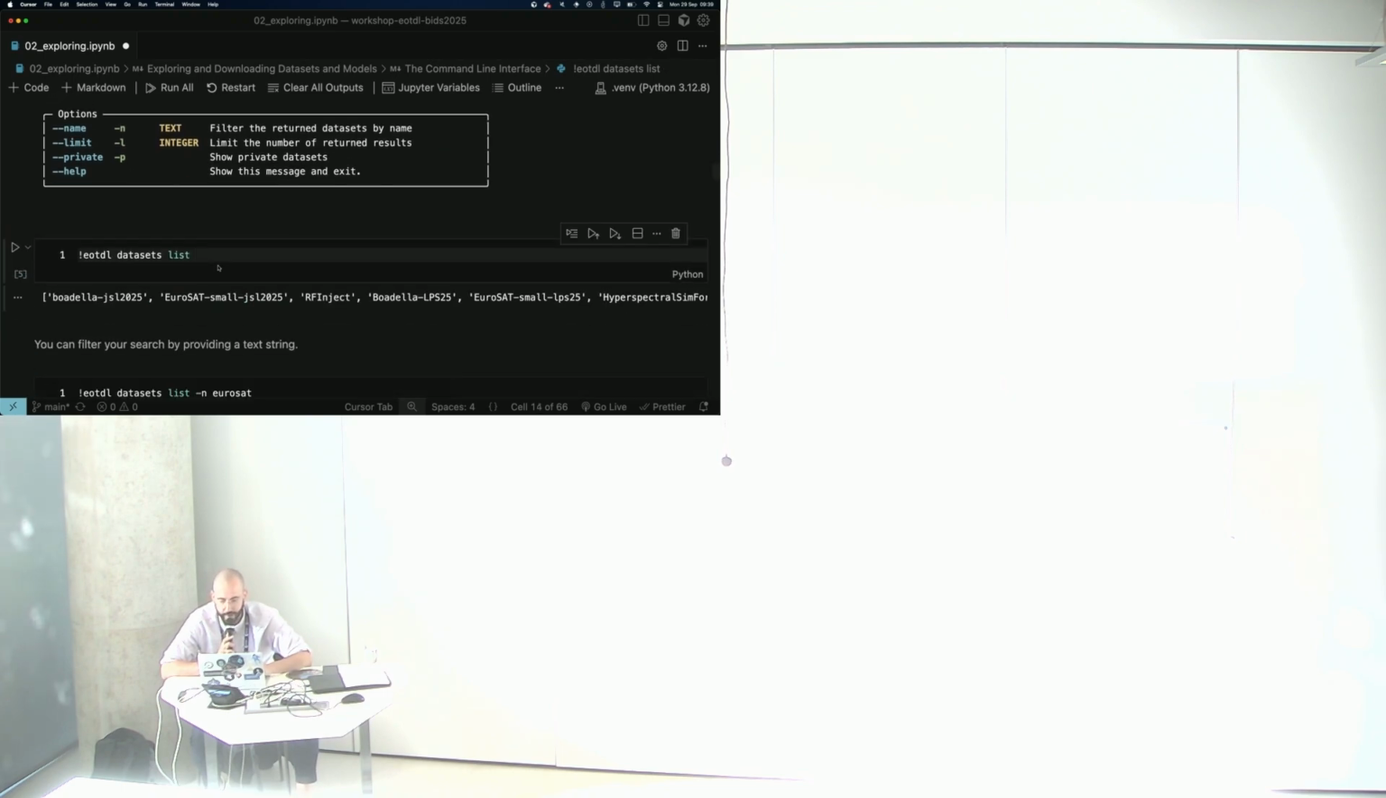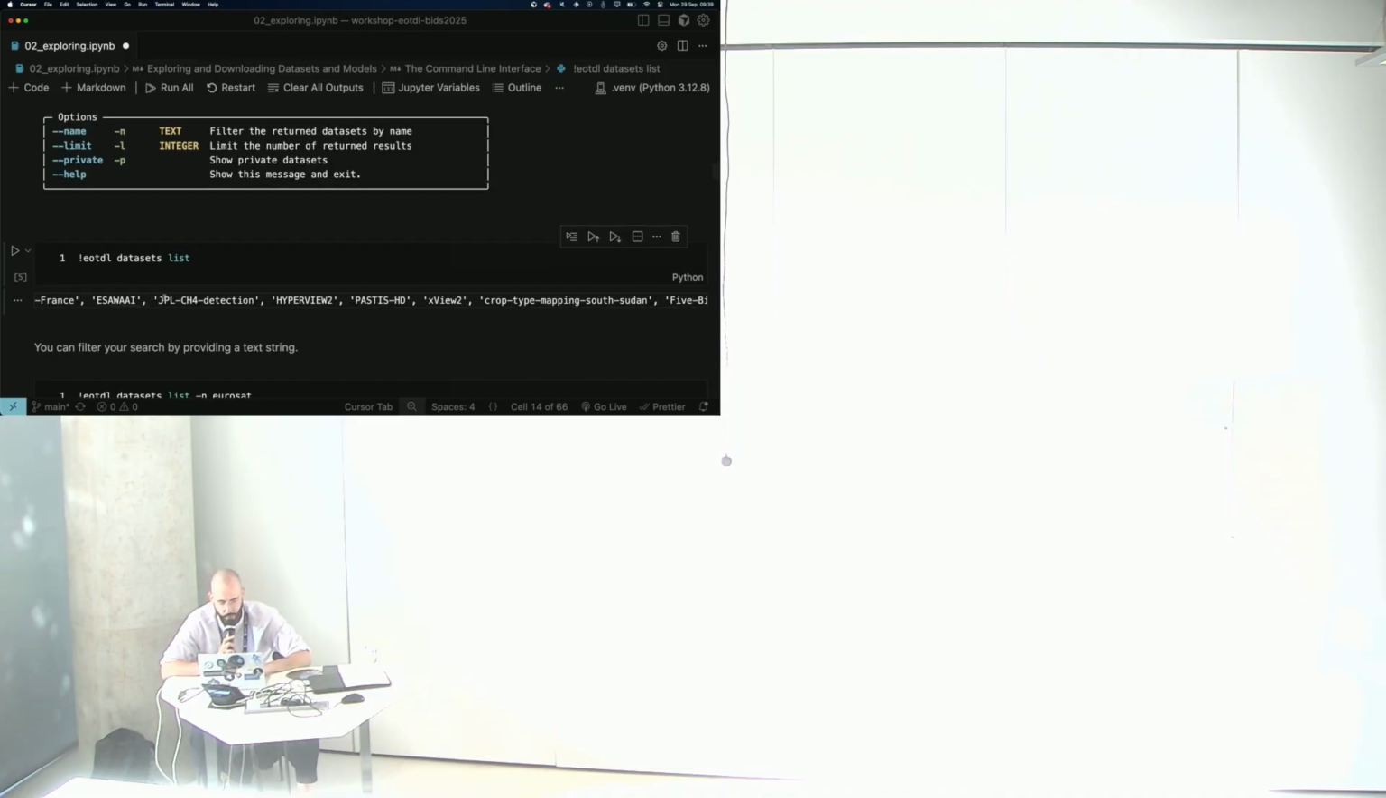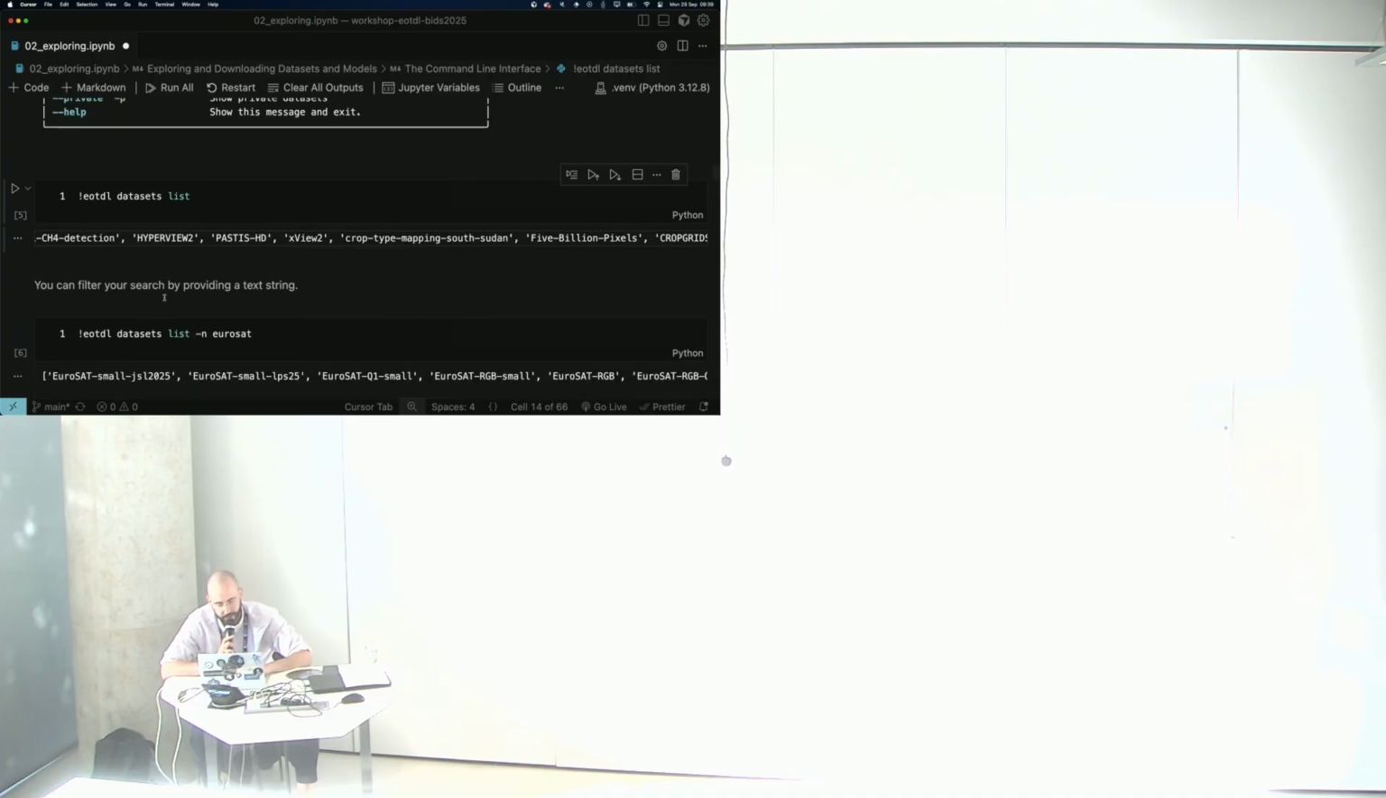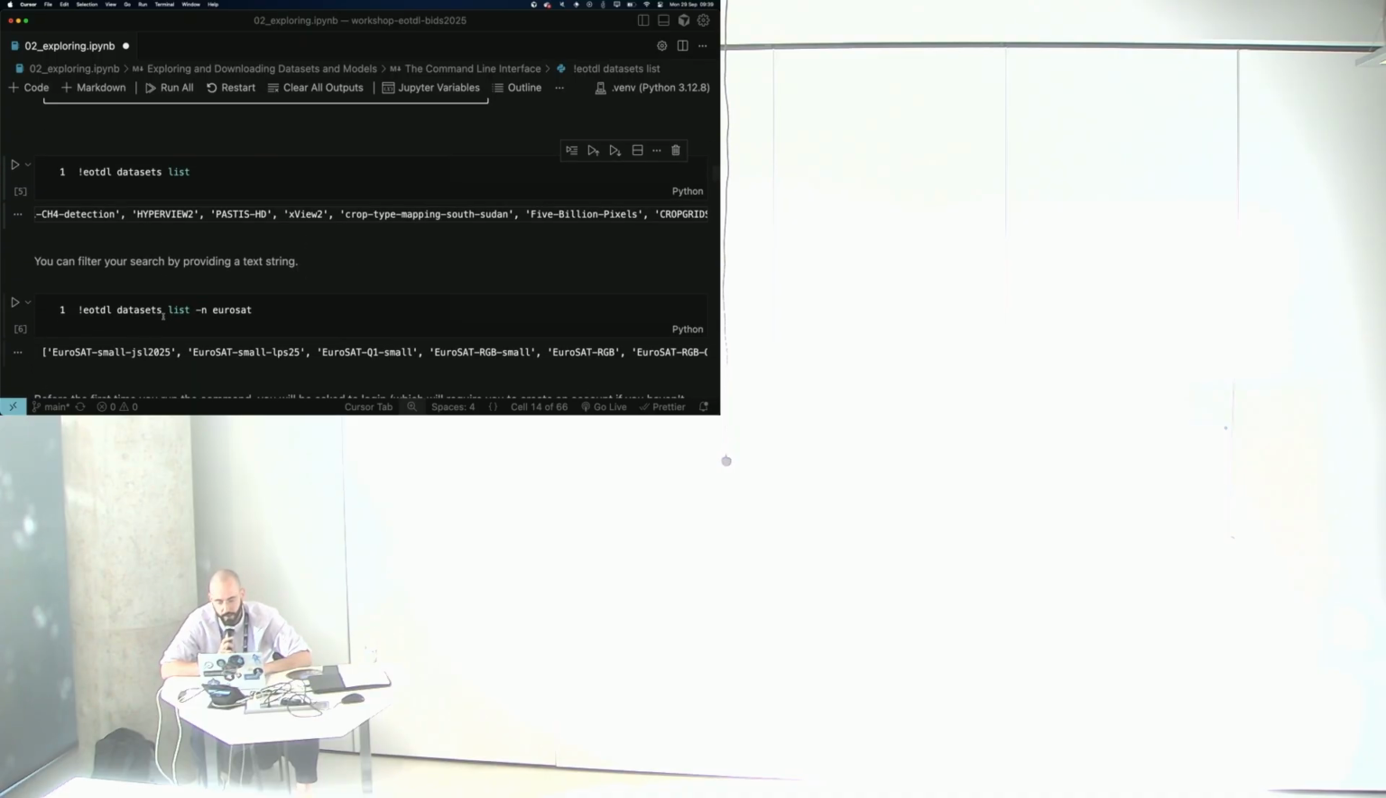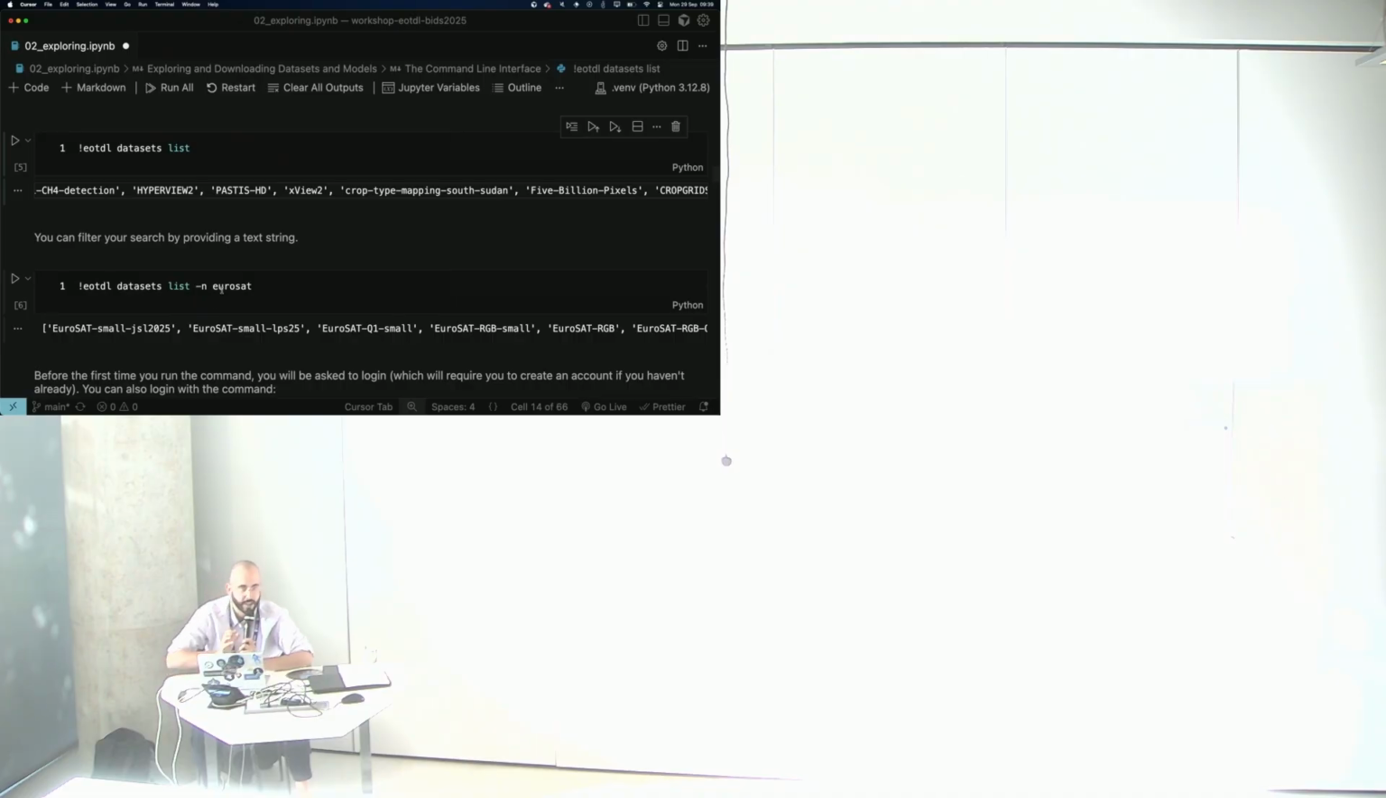If we run EOTDL datasets list, we get the full list of datasets we've seen before. The same we've seen in the user interface, we can see here in the CLI. And as mentioned, we can filter by name. So if we use the name Eurosat, which is a dataset we use a lot for workshops.